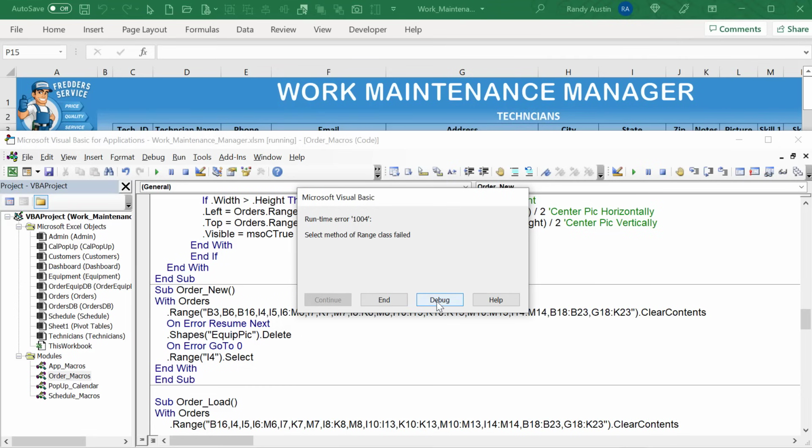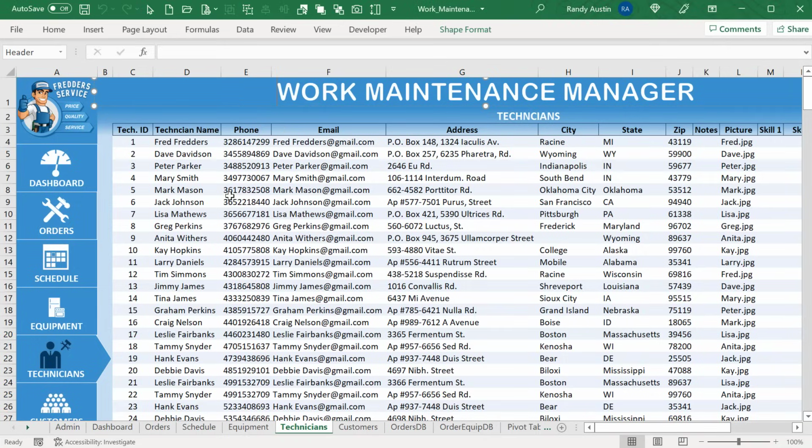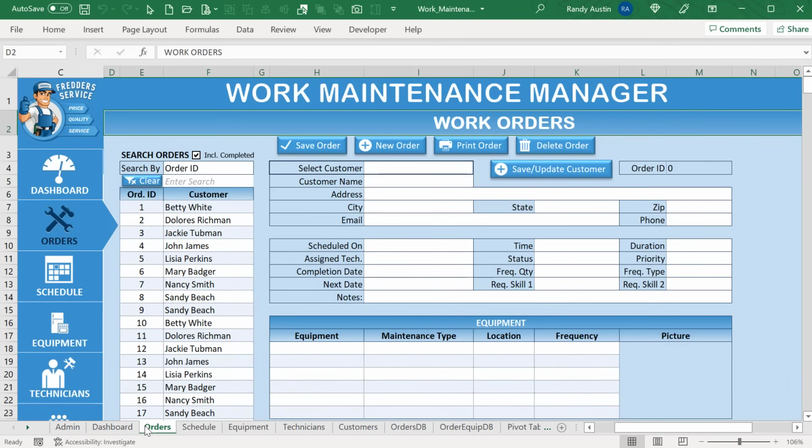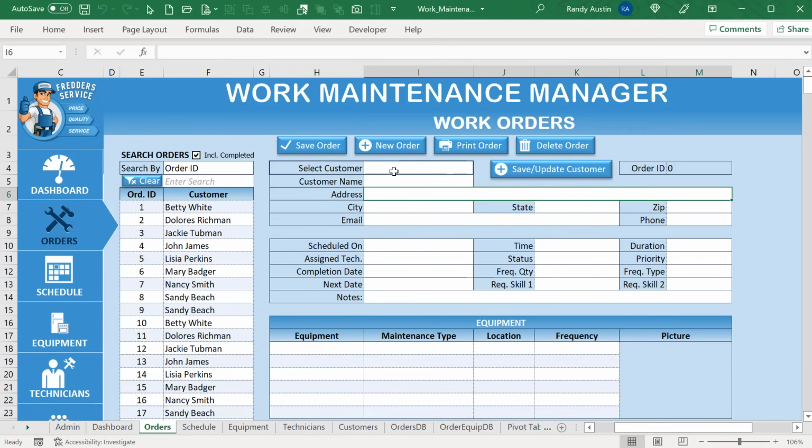Why did it fail? It failed because we cannot select something unless we're actually on that sheet. As soon as I switch to that sheet and I continue with that macro, it's going to let us. So keep that in mind. A good way to do that, if you're trying to run these macros, is to activate the sheet inside VBA before doing the select. However, in this, we only run this macro from this button, and we can only be on this button when we're actually on that sheet.